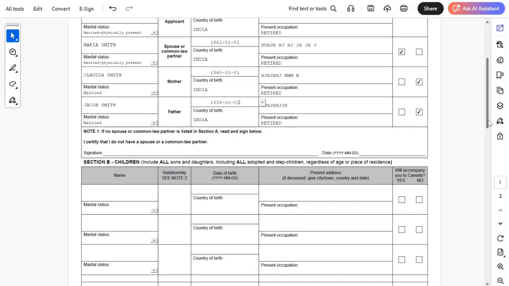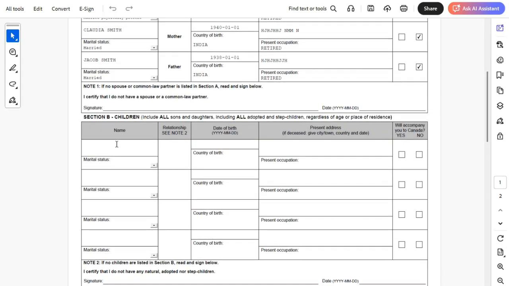Children. So he has a son whose name is Peter Smith. Let's say who's single and not married. Country of birth. Yeah. Present occupation, let's say, is an IT consultant. Near to Canada. No, I select no because it's already in Canada. Or you can do yes also. It's fine. Date of birth. So let's say Peter was born in 1990.